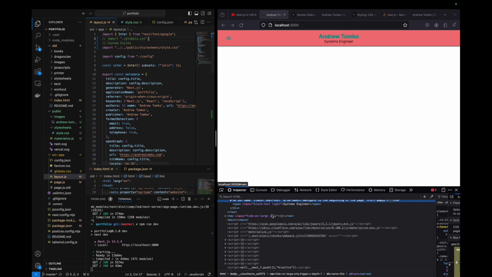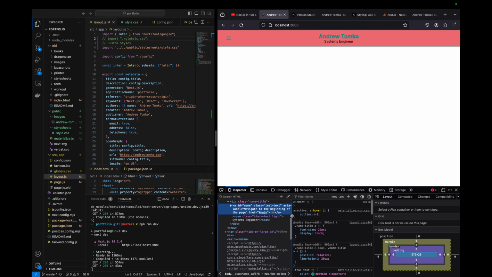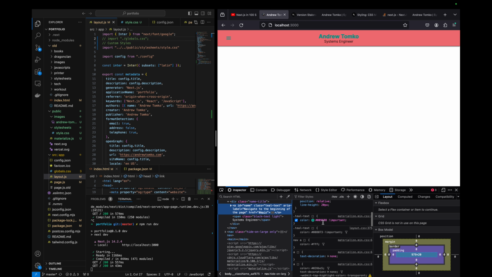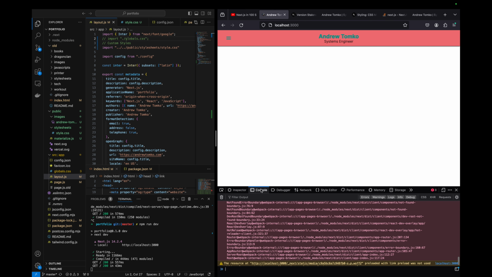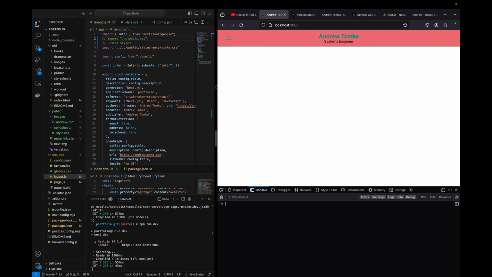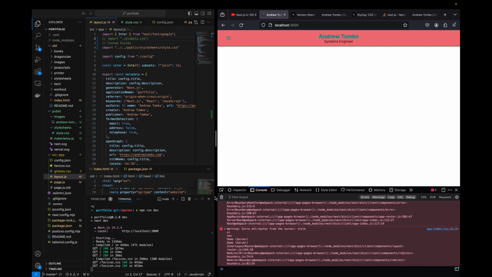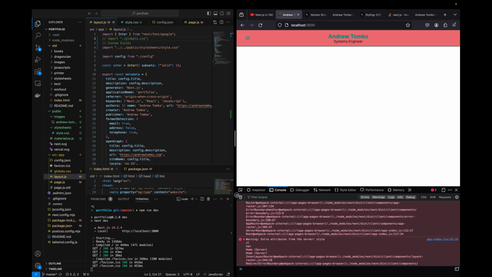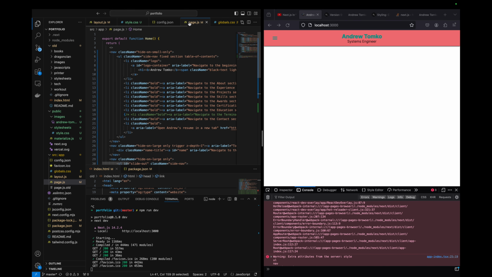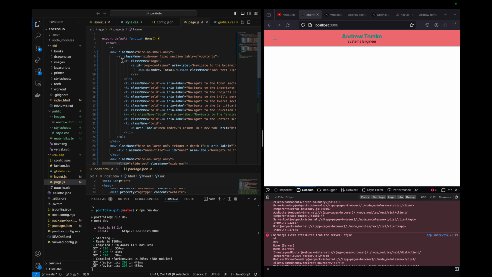Inspect. Oh, let me clear that, rerun. And it is saying extra attributes. So it's over here, UL nav. So nav UL.